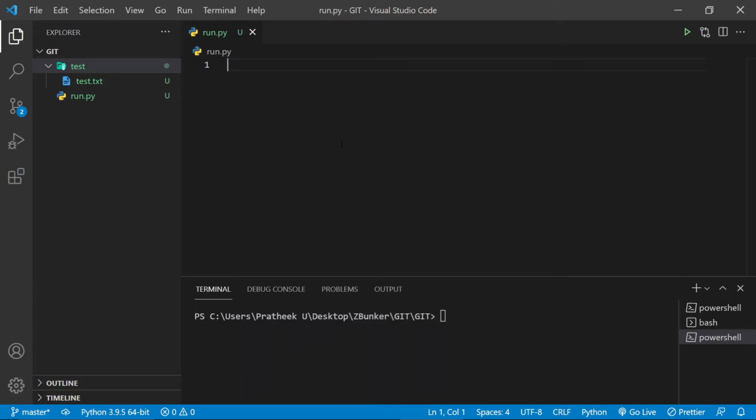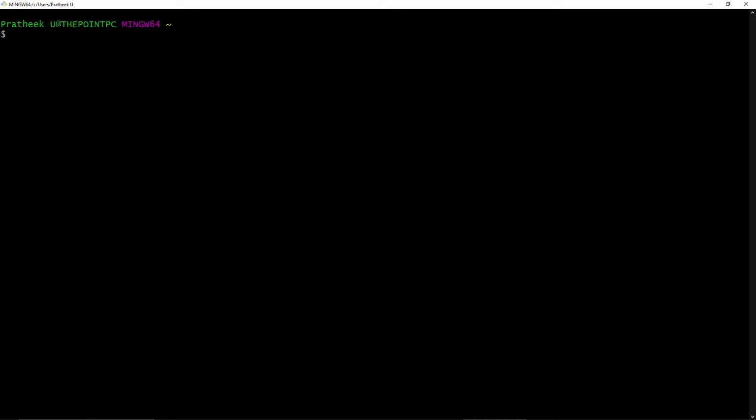Okay, so the first and foremost thing to do is to fire up your Git Bash, or fire up your integrated terminal, or fire up your command prompt. But for the most part, I'll be using Git Bash. So let me fire it up. After that, let me cd into the directory and hit enter.